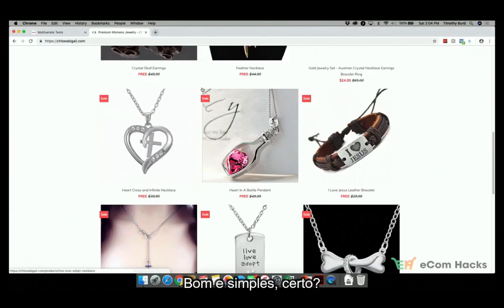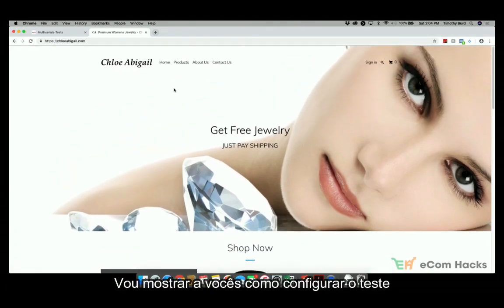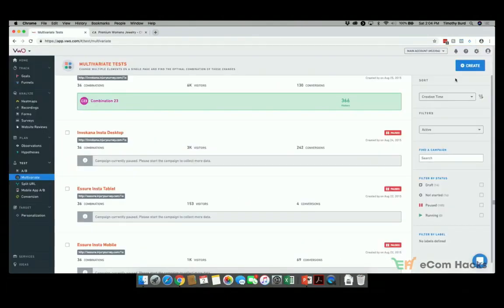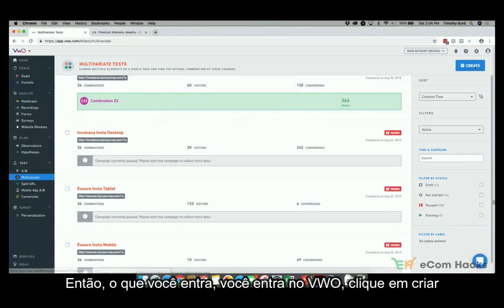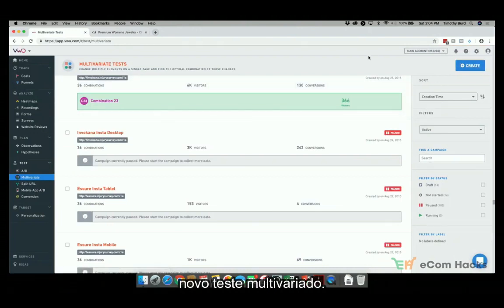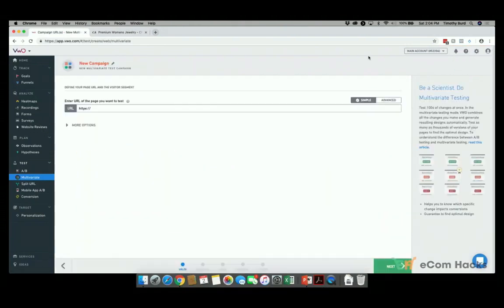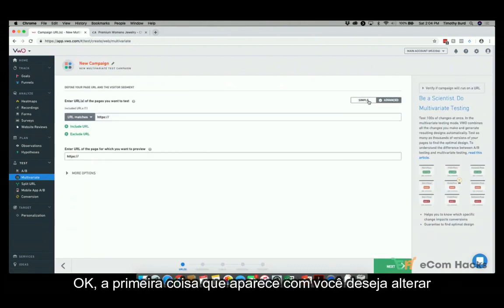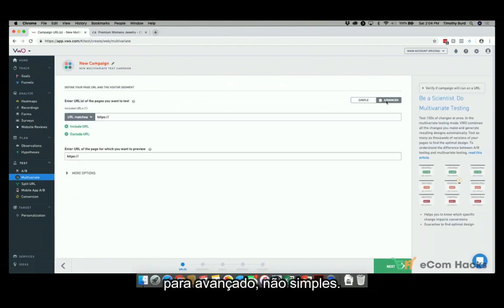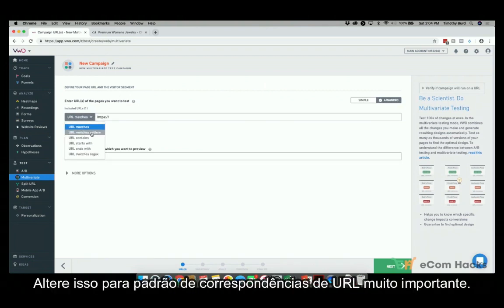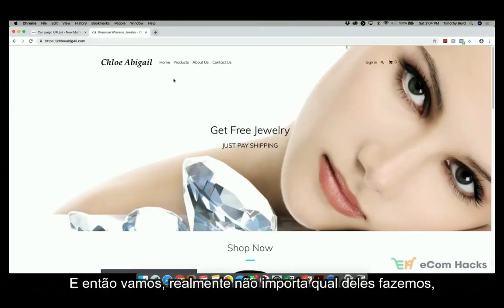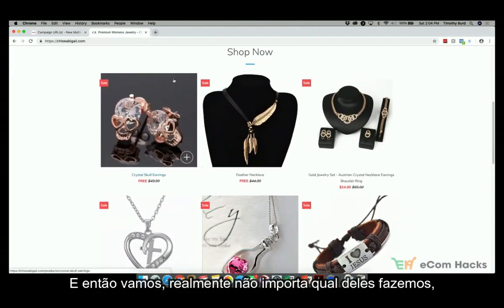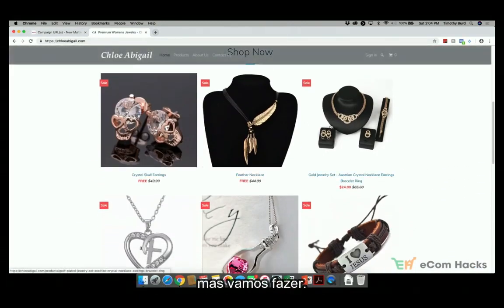This is Shopify, though, nice and simple, right? I'm going to show you guys how to set up the test on this store. So what you go into VWO, click Create New Multivariate Test. Okay. First thing it pops up with, you want to change to advanced, not simple. Okay, then you do URL, change this to URL matches pattern, very important. And then it doesn't really matter which one we do, but we'll just do this one.